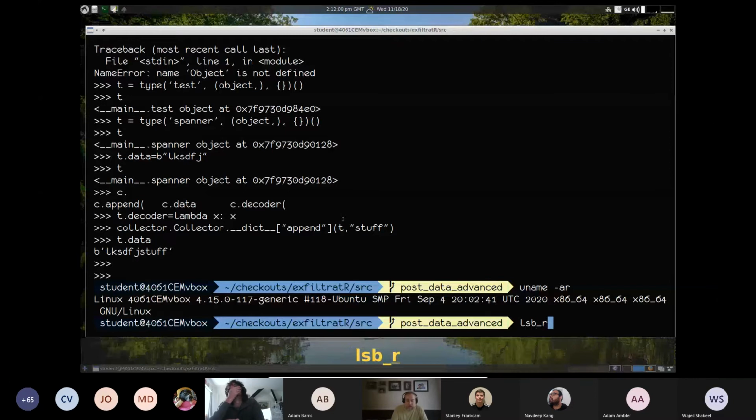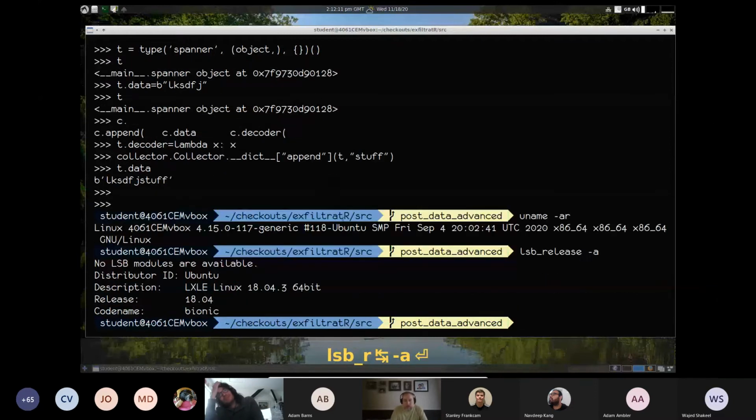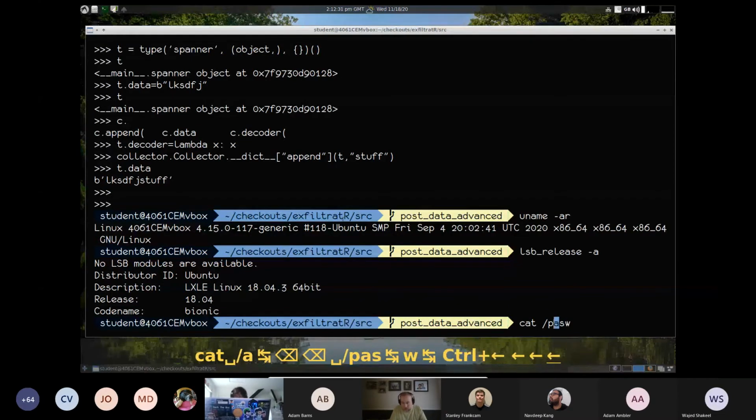You've got things like lsb_release -a, which will tell you not the kernel stuff, but the actual distro information. So you can see here we're running Ubuntu, or at least an Ubuntu clone, because it's actually LXLE, what release it's on, what code name it's got. Useful stuff, right? What else is useful? Catting what's in /etc/passwd. Why is that useful?